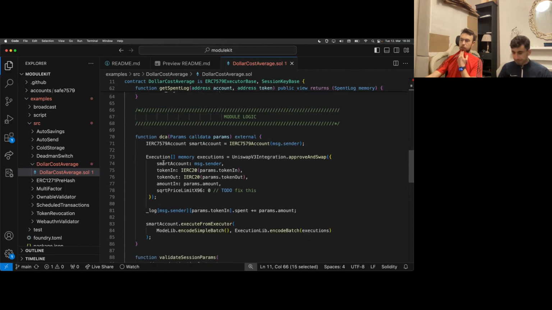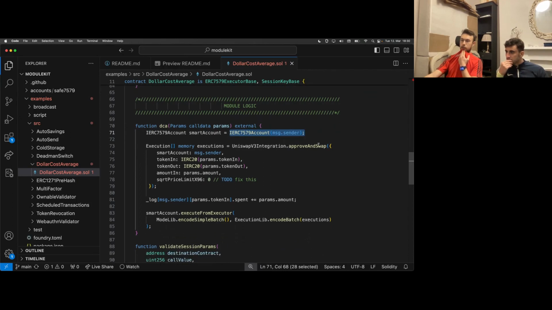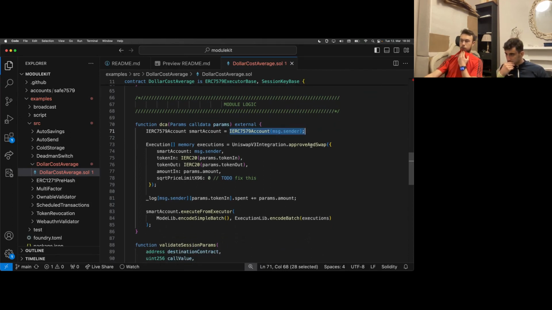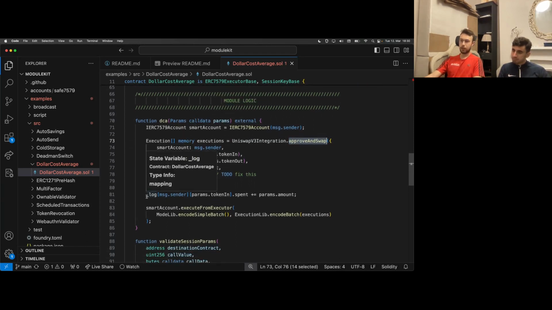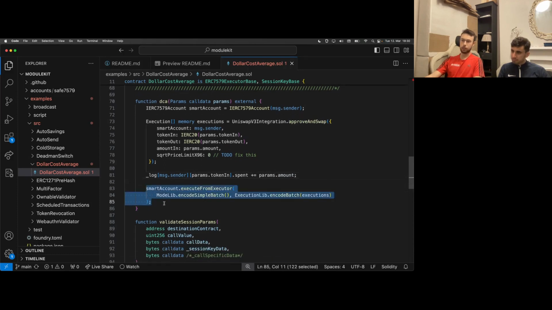Yeah. So this can be called by an account. So you have an account here that calls it. And then first of all, it'll create approve and swap executions. This is another library that's part of the module kit, which makes it quite nice to do swaps on Uniswap. Just import the library, approve and swap. Nice. Done. And then in this case, we just change storage and then execute it. And it becomes really simple to do dollar cost averaging. That's awesome.